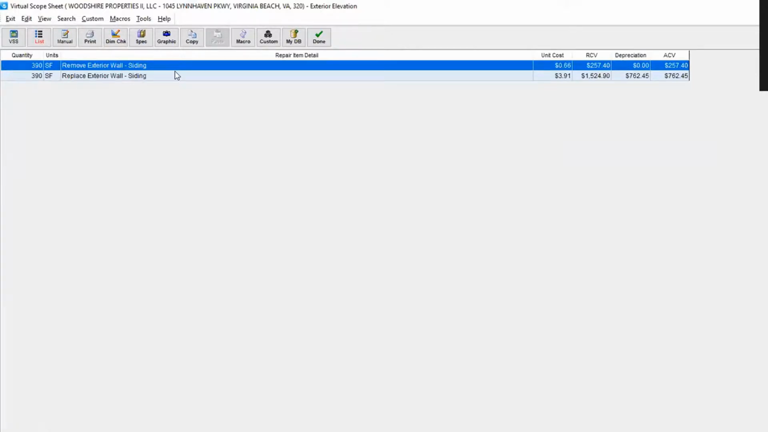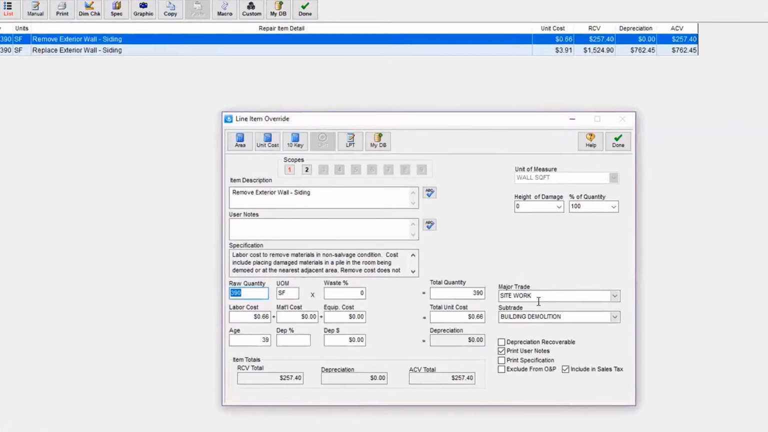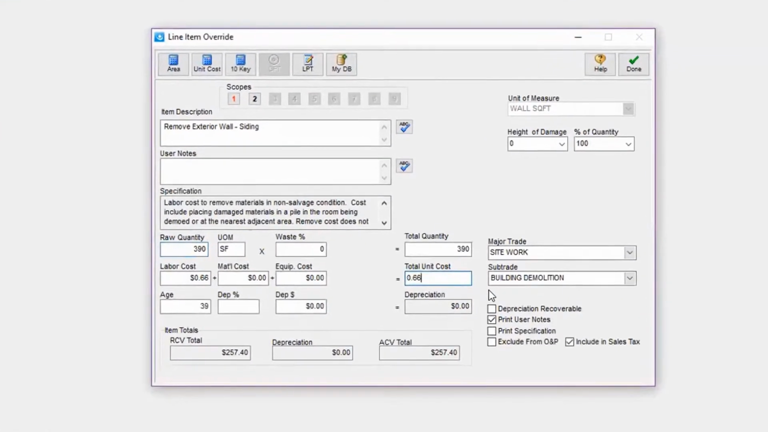if I have to make a difference on here, for example, if I have to increase the remove wall siding by 10 cents, then I'll come up here like this and go up into the remove side, go to the total unit cost. Instead of 66 cents, I will make it 10 cents. Okay, so that would be the increased difference, because I already have the original paid at 66. So I'm adding 10 cents to it.